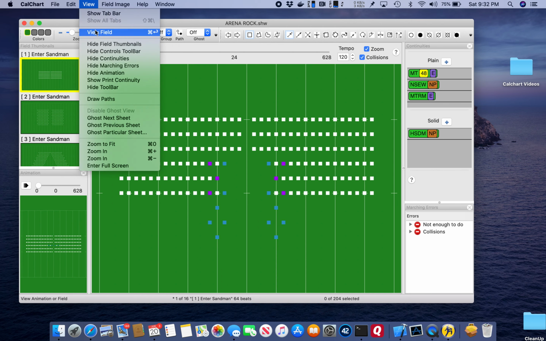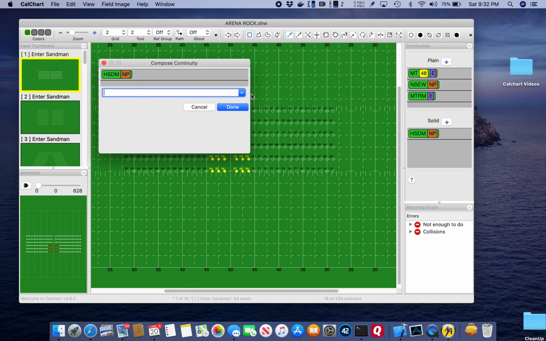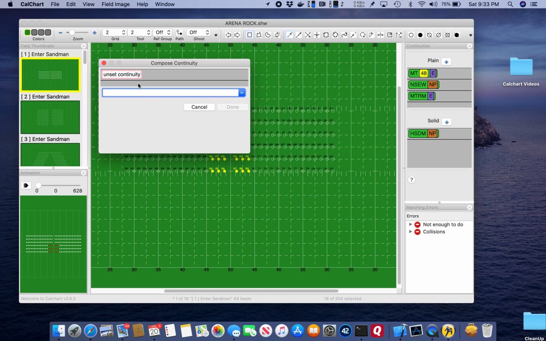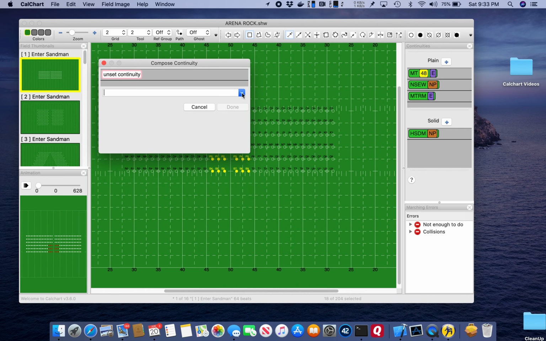First of all, let's go back to the field view here. And it looks like what I need to do is insert a mark time by 48 there. Let's go ahead and do that. By double clicking, I bring up editing that one. I want to create a new one, so I'm going to push enter. Now previously I pulled down here, but I know exactly what I want to do. I want to mark time, so I push MT, and then I push the enter key. And it already fills in what I needed to do.